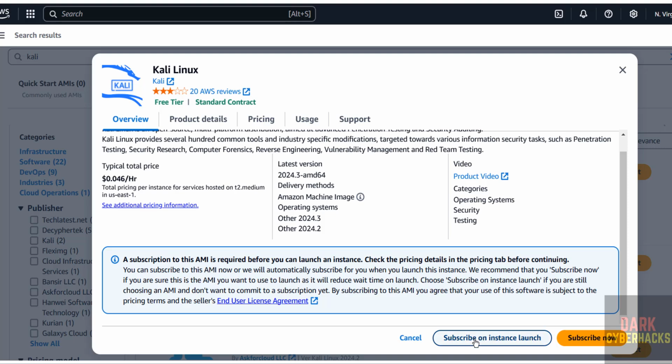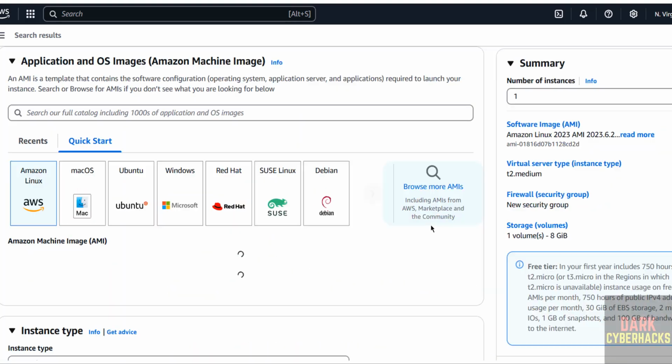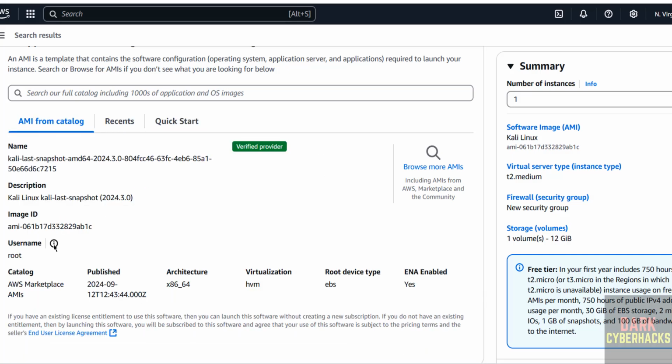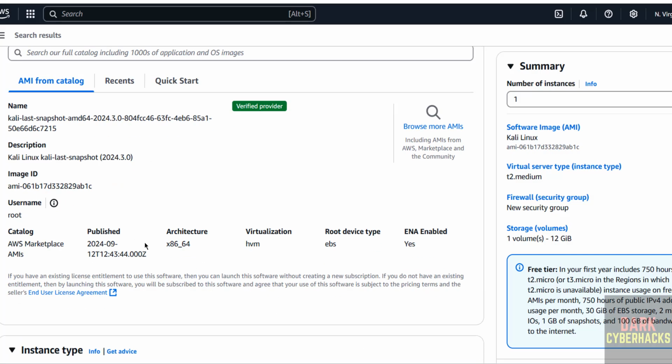Then click on Subscribe on instance launch or Subscribe now. Then click on Subscribe on instance launch. Wait, it is going to populate the AMI information. See, this is the AMI information.